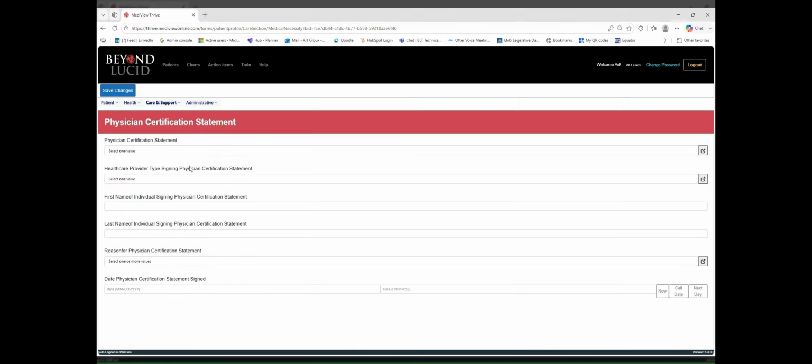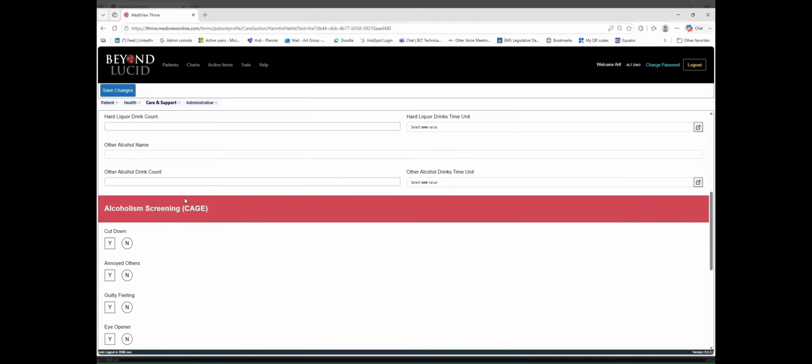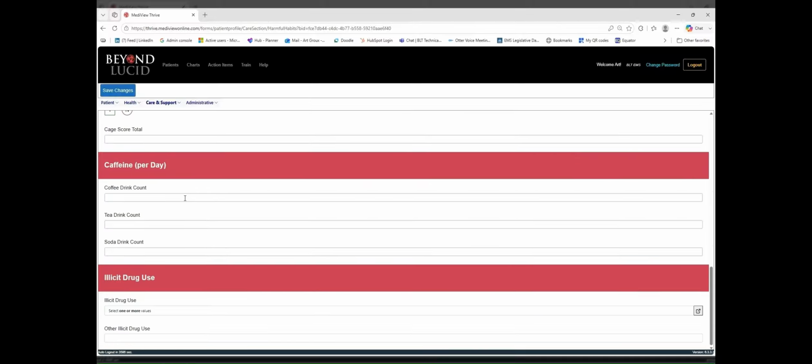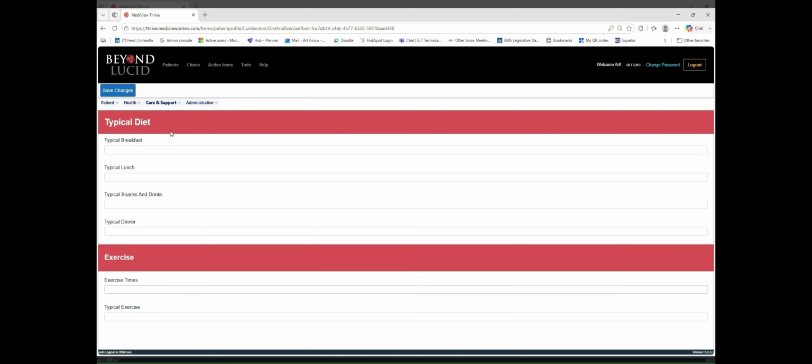Necessity. This is if there is a medical necessity, or let's say you need a physician statement in order to be able to bill under your MIH program, you can get that here. Harmful habits, and we have screenings in here as well. Diet and exercise, and with your MIH patients for long-term, this is important, right? Are they eating appropriately? Are they exercising appropriately?